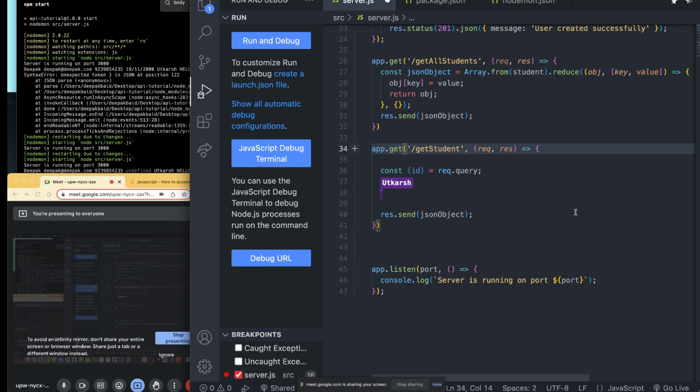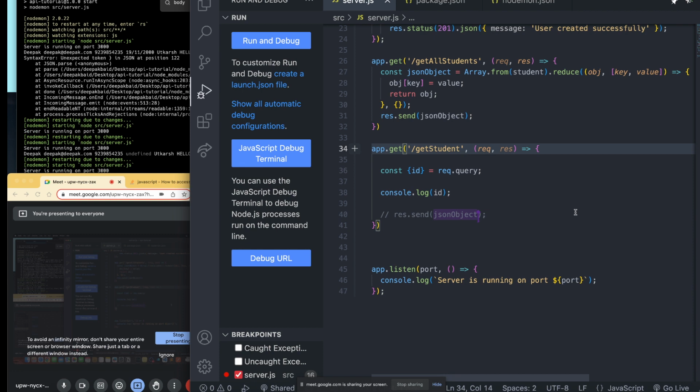Now for now, let's just console log. We can console log the ID, that's right. And comment out line number 40, because we are not sending anything. Just save it. Great. So let's try it. Get student.